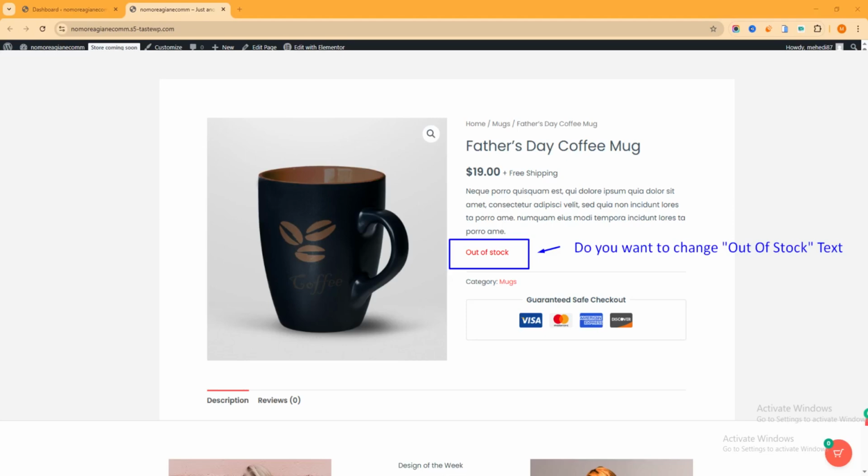Do you want to change the out of stock text in WooCommerce step by step? Then this tutorial is perfect for you.